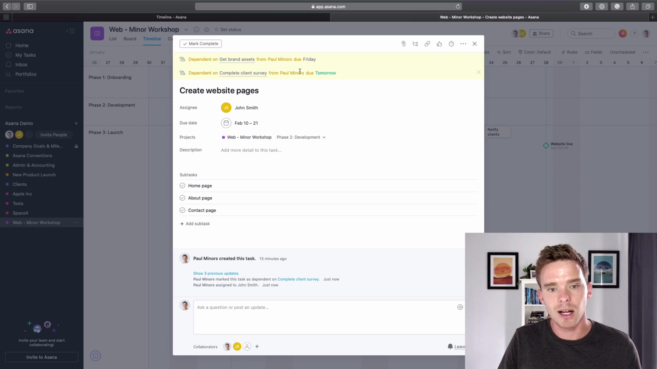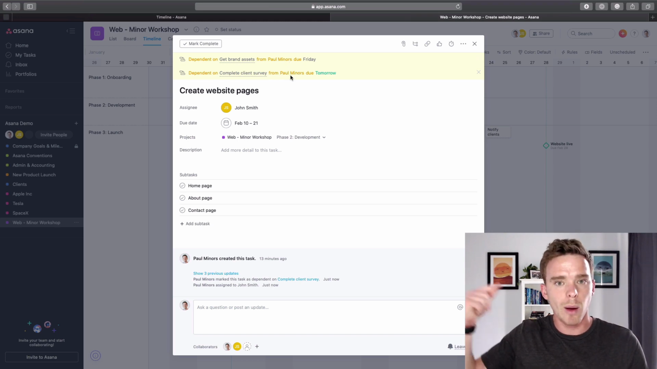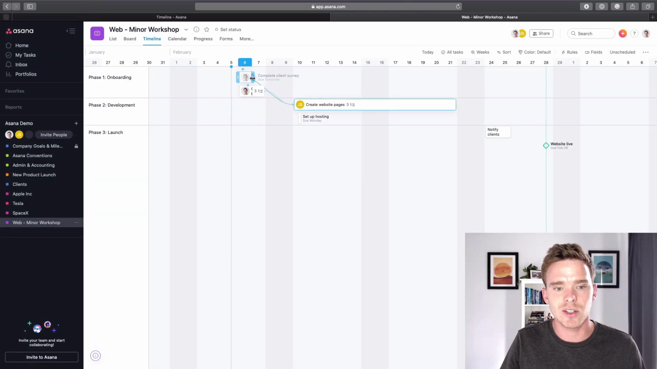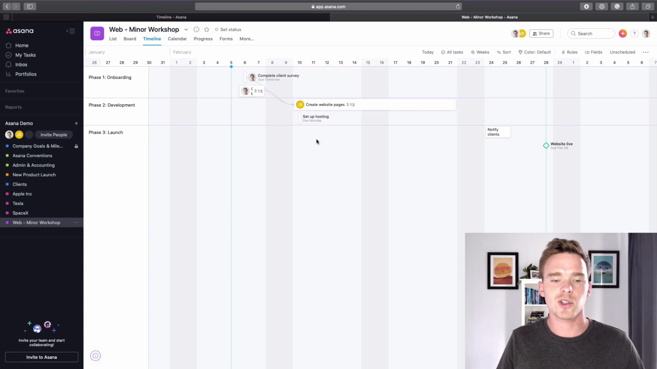When he looks at his task, he can see, oh, right, well, Paul's doing these other two tasks, so I will follow up with him if I need to start mine and I'm still chasing him. He knows who he needs to chase, basically. So it creates a bit more transparency around who you're working with to get the work done. The other nice thing about this is when I complete my tasks, John will actually be notified as well. So it'll say, Paul has completed his tasks, now you can start your website pages.